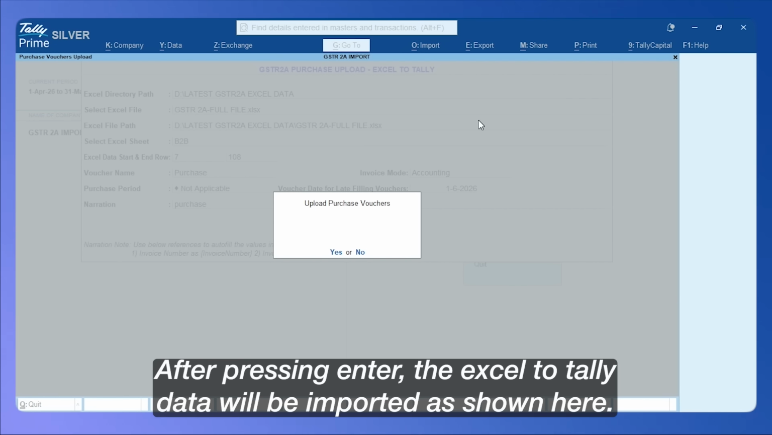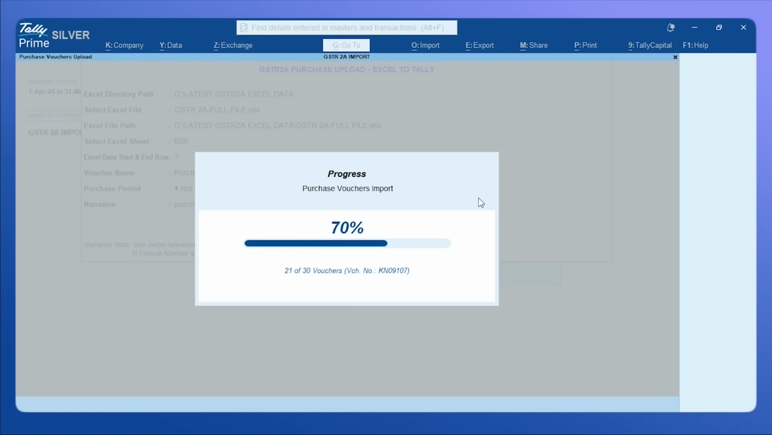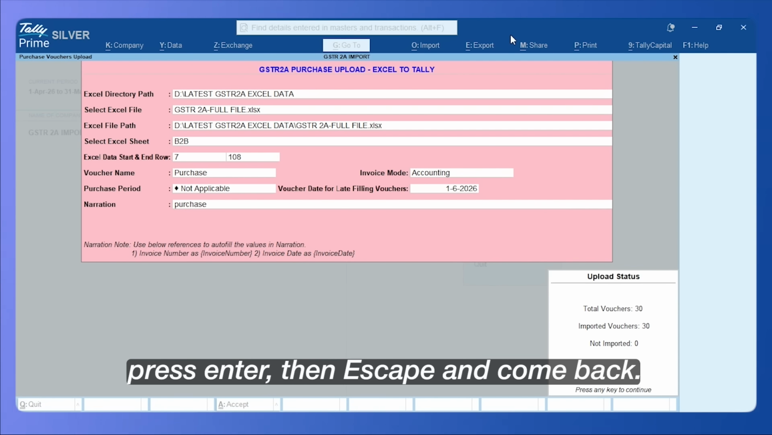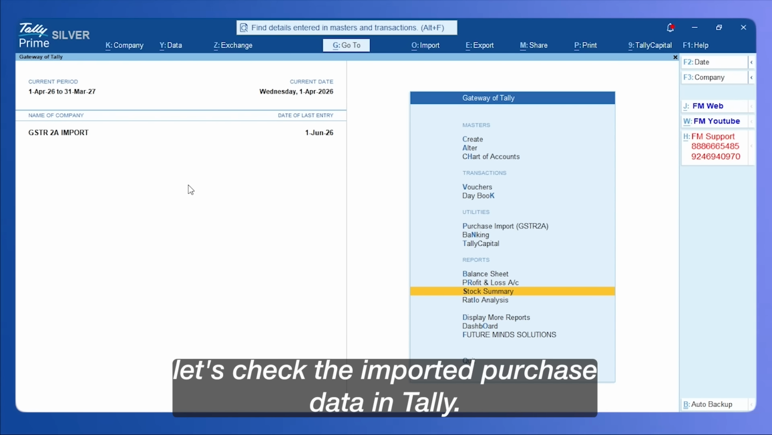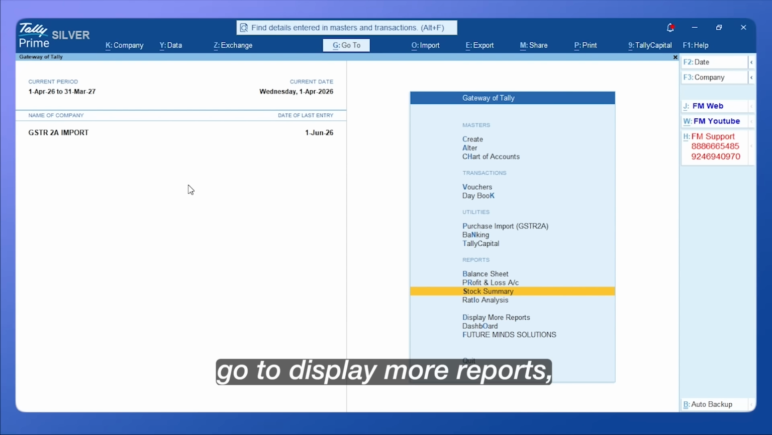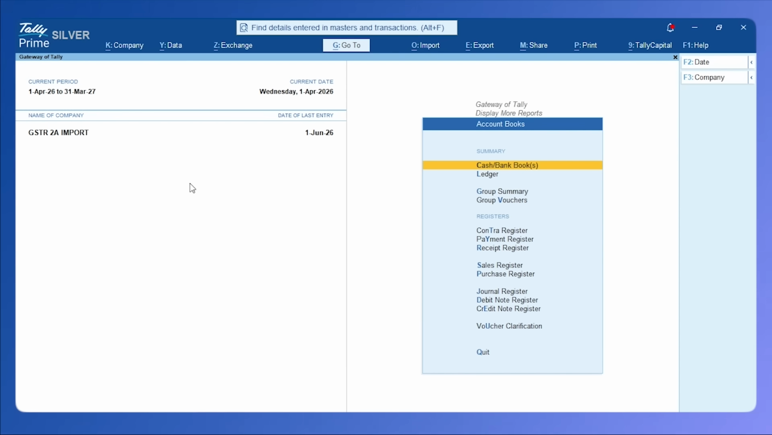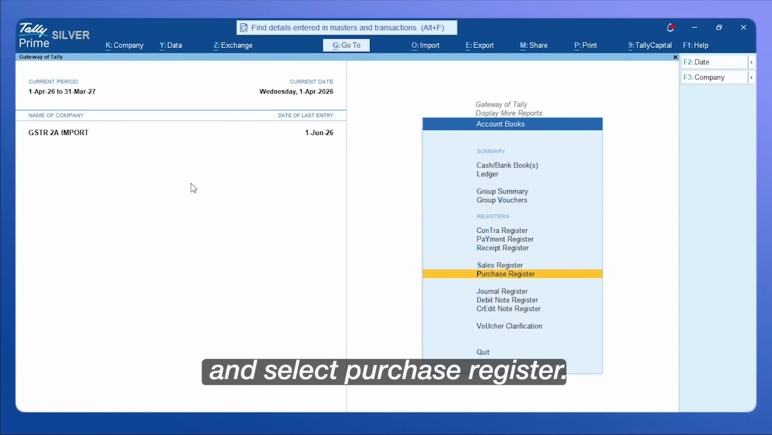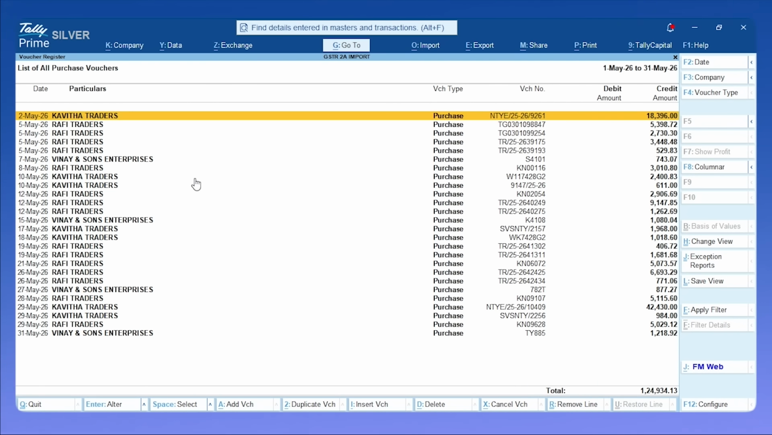After pressing enter, the Excel to Tally data will be imported as shown here. Press enter, then escape and come back. Let's check the imported purchase data in Tally. Go to Display More Reports, select Account Books and select Purchase Register. Let's open the month of May and check it.